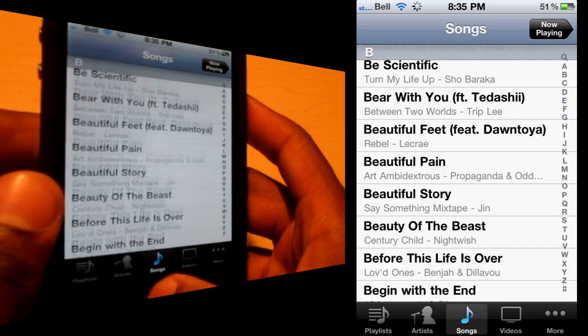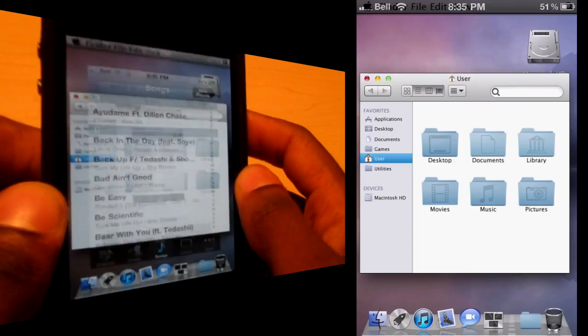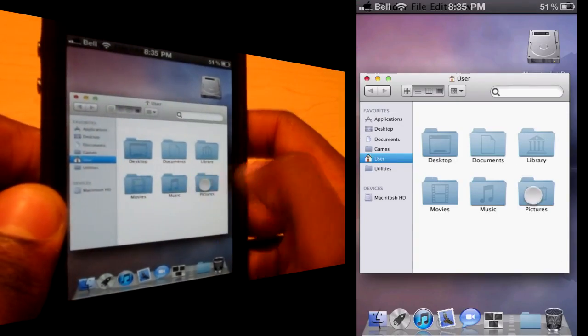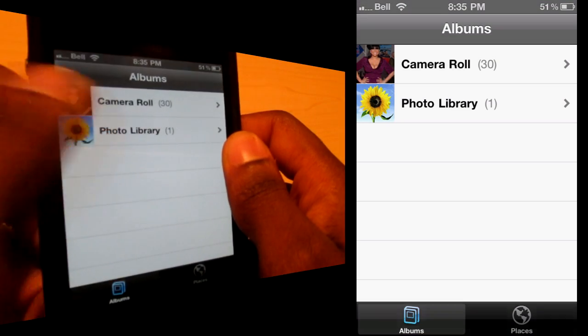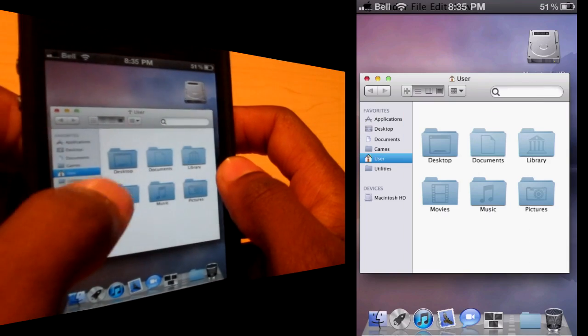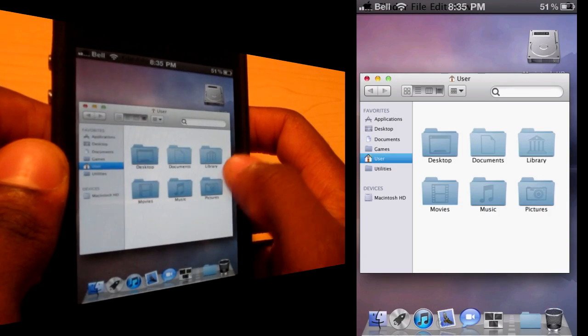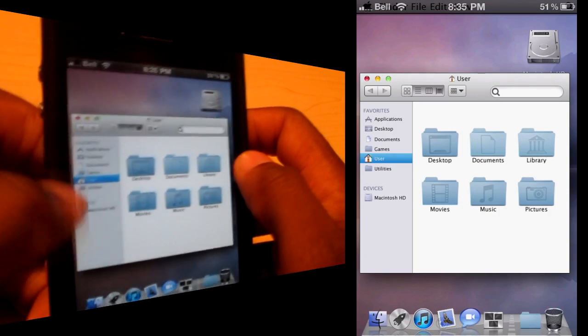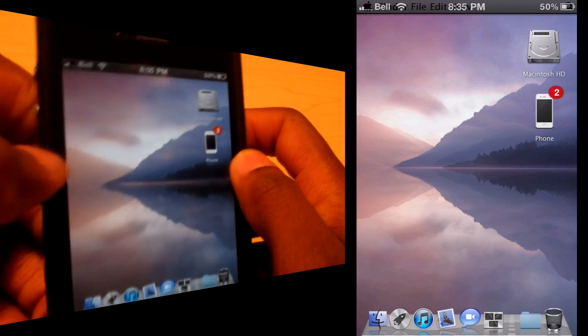So it goes through all of your songs there. Let's go out, and you got pictures. It just takes you to your camera roll, and then movies. If you have any movies, that'll just take you to your iPod application again. Actually, it looks like that takes you to YouTube, just by the look of it. So let's exit this here.